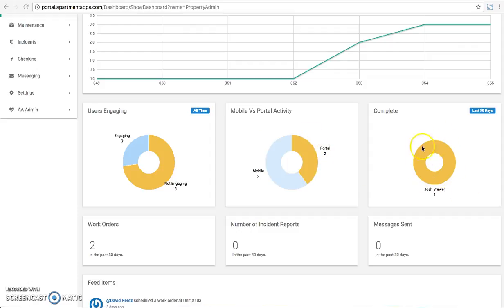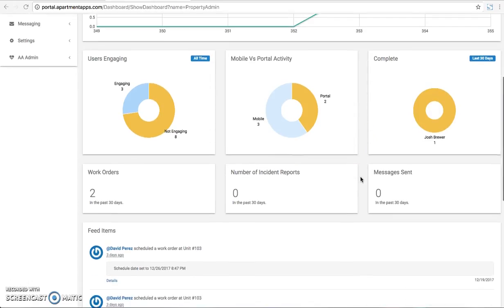This will show our completed work orders, who has completed those. So right now it shows me just because I tested a work order. What you'll be looking for here is you'll be able to break down which maintenance worker has technically done the most work, or who's doing the most work orders. You'll be able to see this broken down into a pie chart or circle graph here similar to this for all of your work orders.